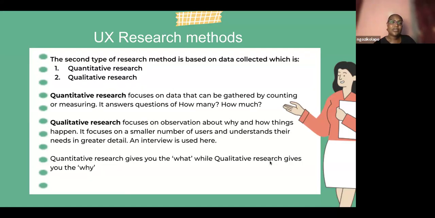Okay. So the second type of research method is based on the data that is collected. And so we're going to be looking at the quantitative research method and the qualitative research method. Quantitative research focuses on data that can be gathered.